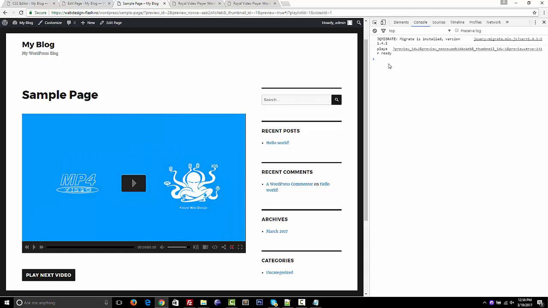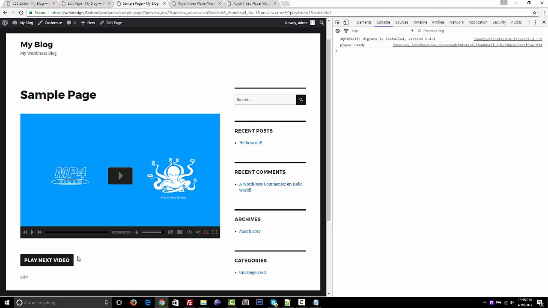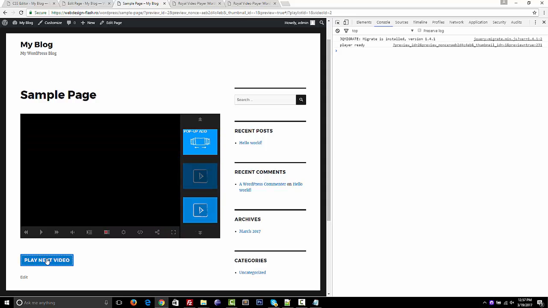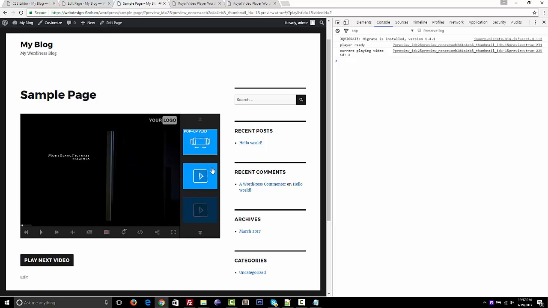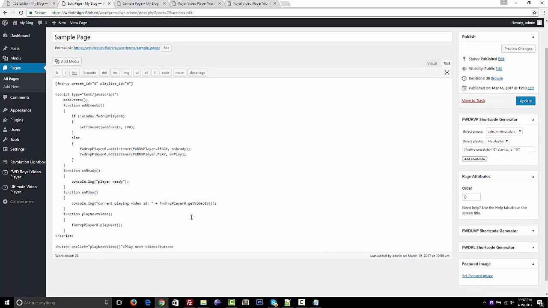So as you can see, there is a log here, player ready. It's a bit crooked because there is not enough space, but I'll do it here. And there is this button, and when you click it, let's see, here is the second video, and then click play next. The third video will play, and as you can see, the log current playing video ID is 2. It's a method here that is calling the get video ID.